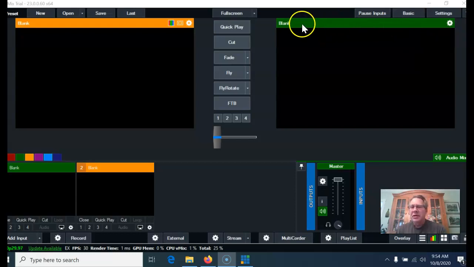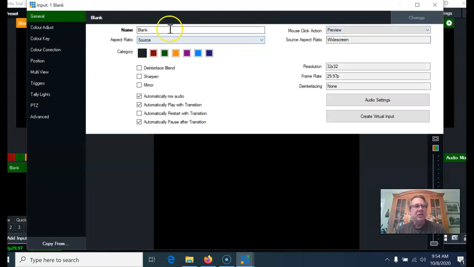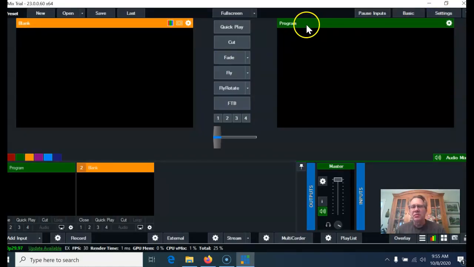You could actually change the name. I'm going to change the name here. It says blank. I don't really like that. I like to call it program. So using the gear icon, I can click in there and change some of the input settings, and I can make it program. I could also manipulate some other things, but I'm just going to do that for now. You just change your name and then close your box and it should take it.